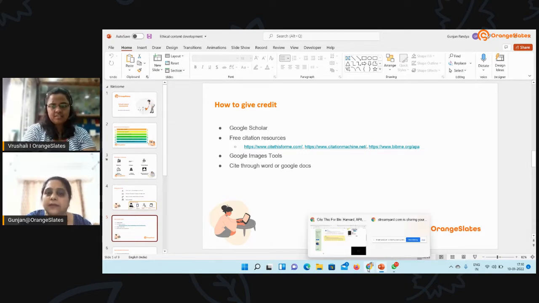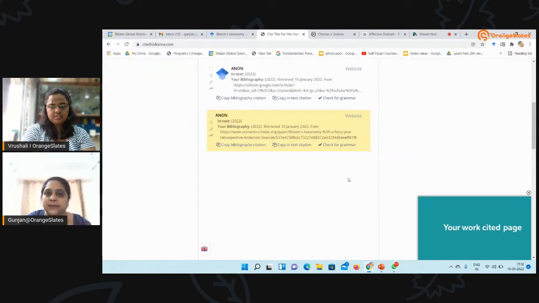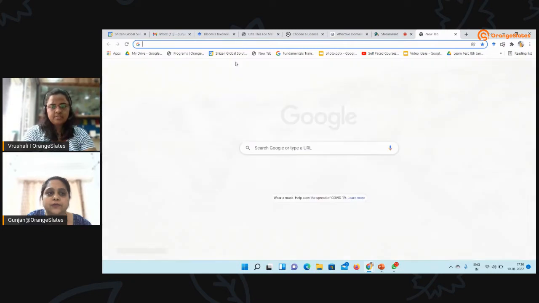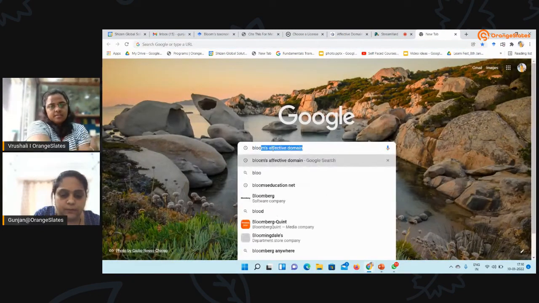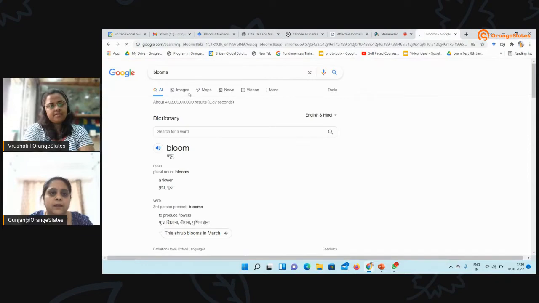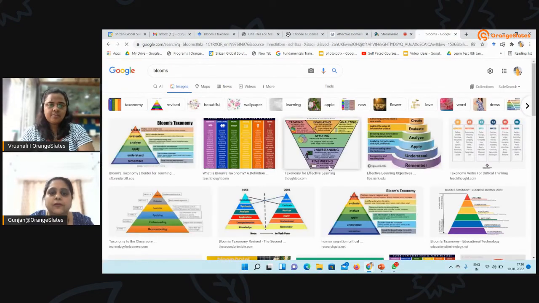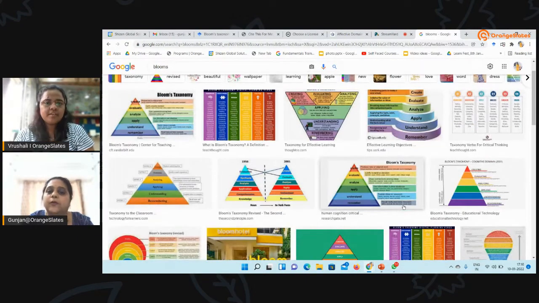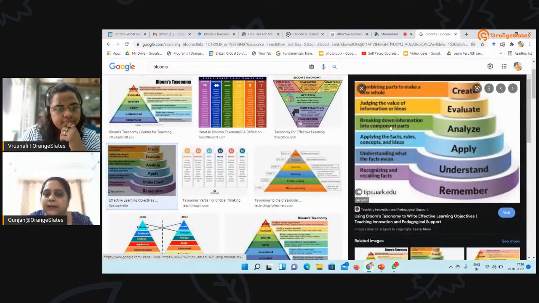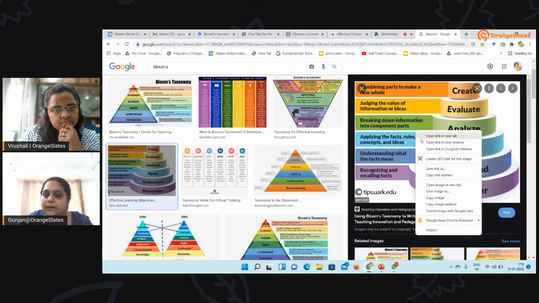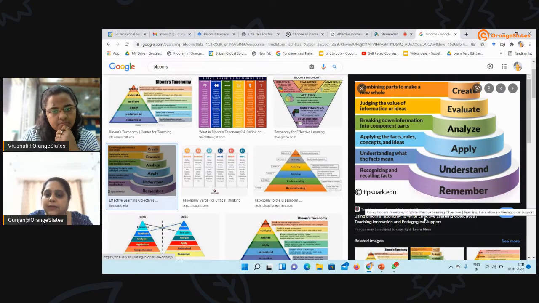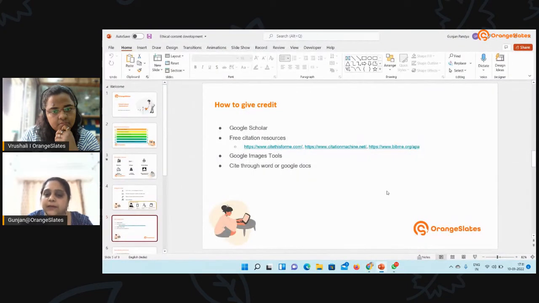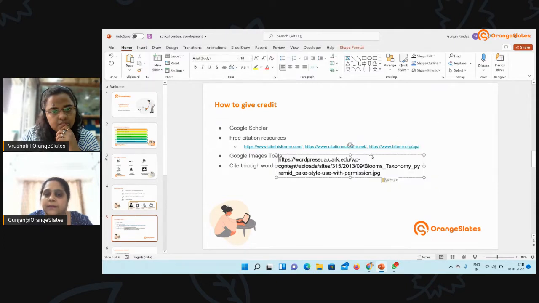Now another thing is, we as teachers use a lot of images. For example, let's take an image on Bloom's Taxonomy. When you go to images, there are so many beautiful images, and now you want to put one. So click on the image, do a right click, and you will get copy image address. You just copy this image address, and wherever you have taken the image, write image source and paste it there. See, the full source of your image has come.